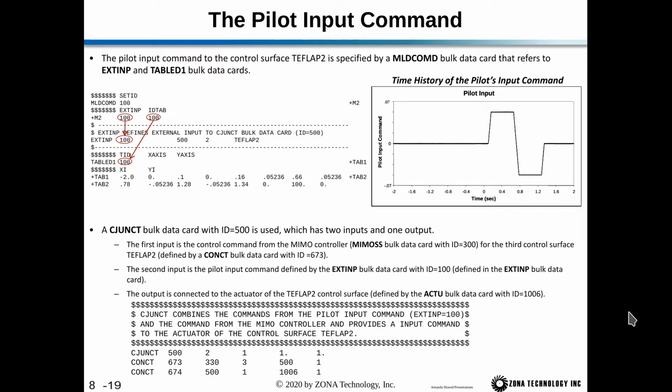So as I just said a few slides back, we have the C-junct card which adds together the signals from the closed loop control system and the pilot command. So the inputs of the C-junct are the control system and pilot command, and then the output of the C-junct is fed to the actuator.